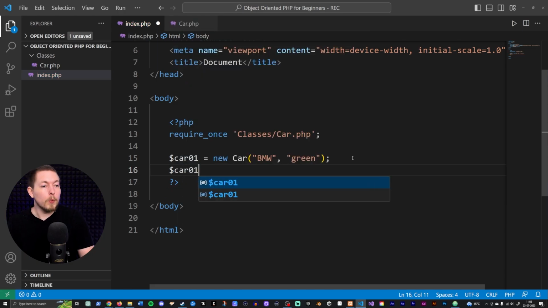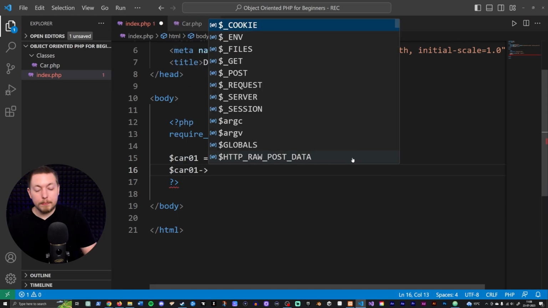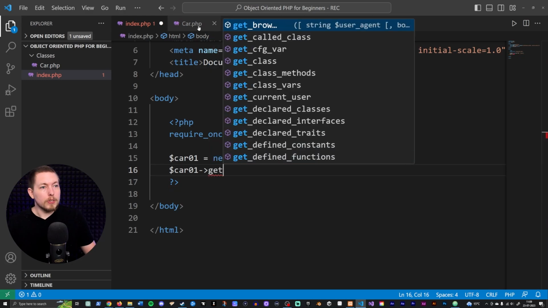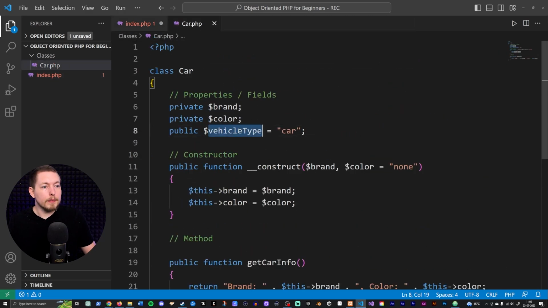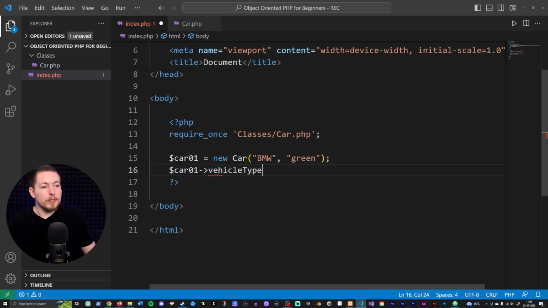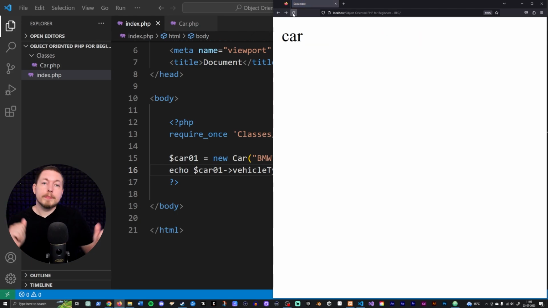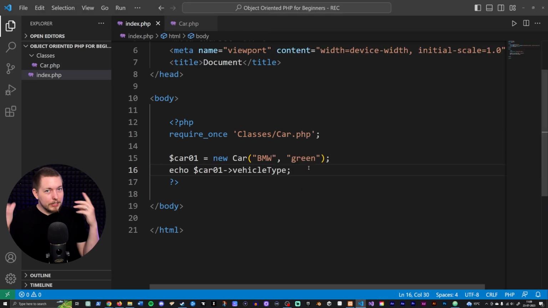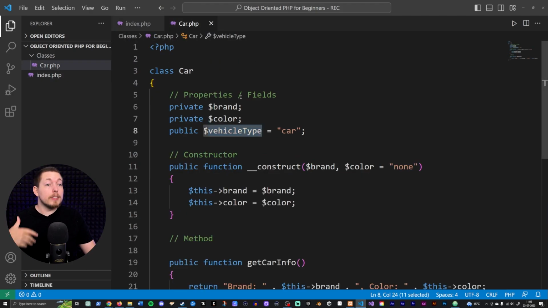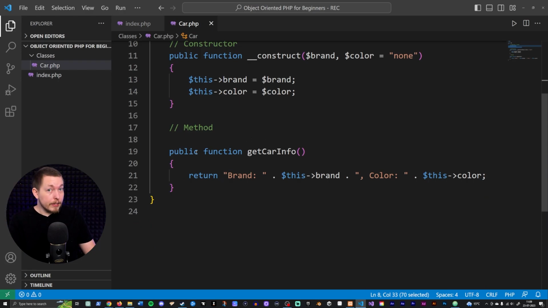So I can say we have car number1, and I want to point to a property which is called, I think it was car type, vehicle type. Okay, so we're going to say vehicle type, and then we can echo this one out if we wanted to. And if I go back inside my website to the front page, the index page, you can now see that we get car. So I hope things are starting to make sense now, that we have a class that has a bunch of information about this class and a bunch of methods. So again, functions, so to speak.